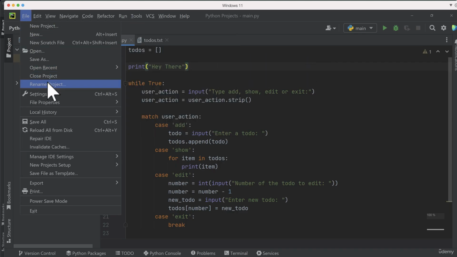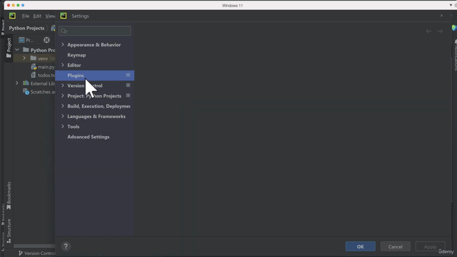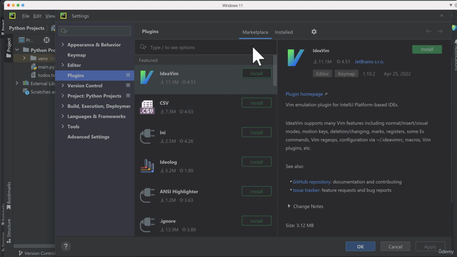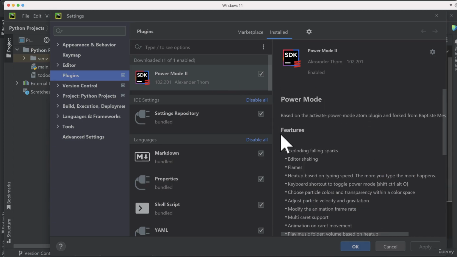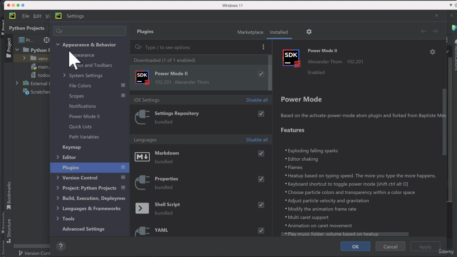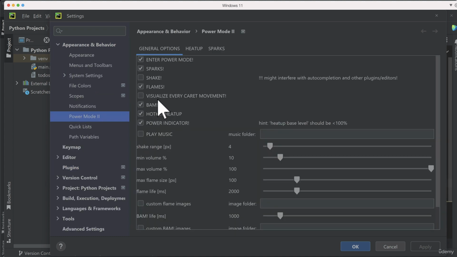So again, if you go to file settings, under plugins, under installed, you'll see that this Power Mode 2 is installed as a plugin. To change the settings of Power Mode, you can go to Appearance and Behavior and then click on Power Mode 2, and then you can, for example, disable the flames and just have the sparks. Again, I would suggest not to get lost with these optimizations, so just allocate a maximum of 5 minutes changing these settings and then go on and start coding again. So you can press OK to apply those changes.